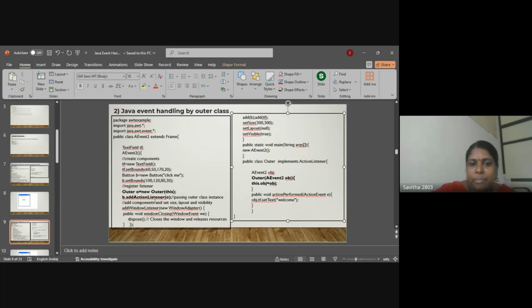So when we invoke addActionListener, the corresponding actionPerformed will be invoked. In actionPerformed, o is the object. By using this o object, we created tf obj. obj is the object we created. this.obj = obj. This is the object for the Outer class.